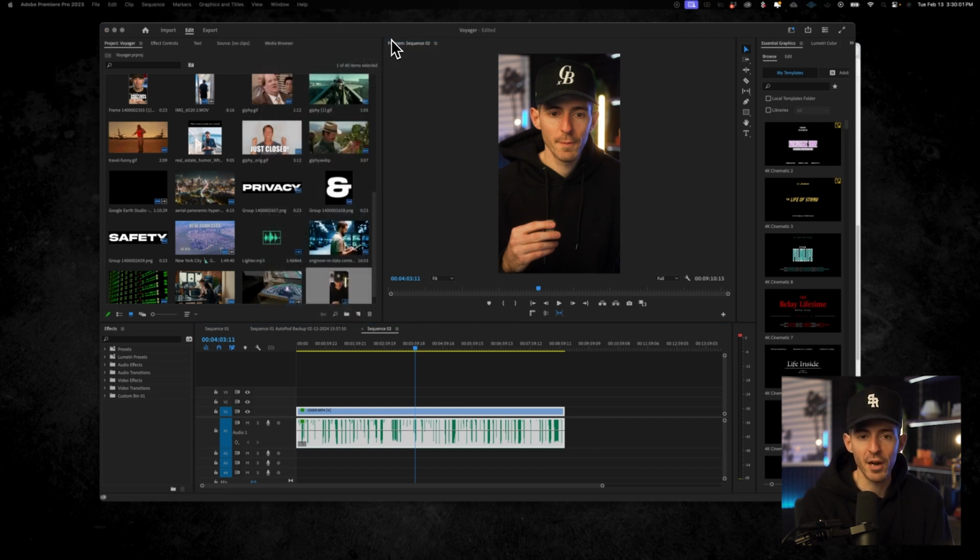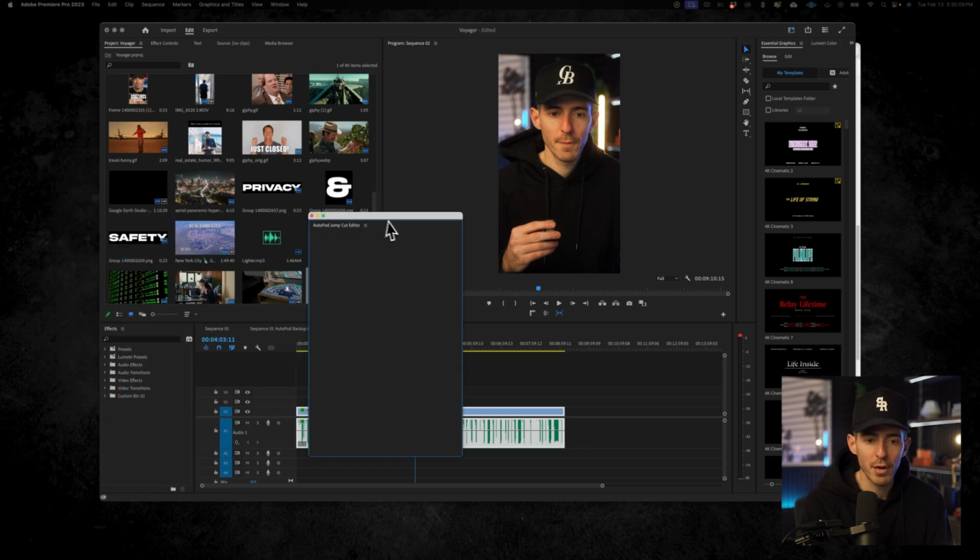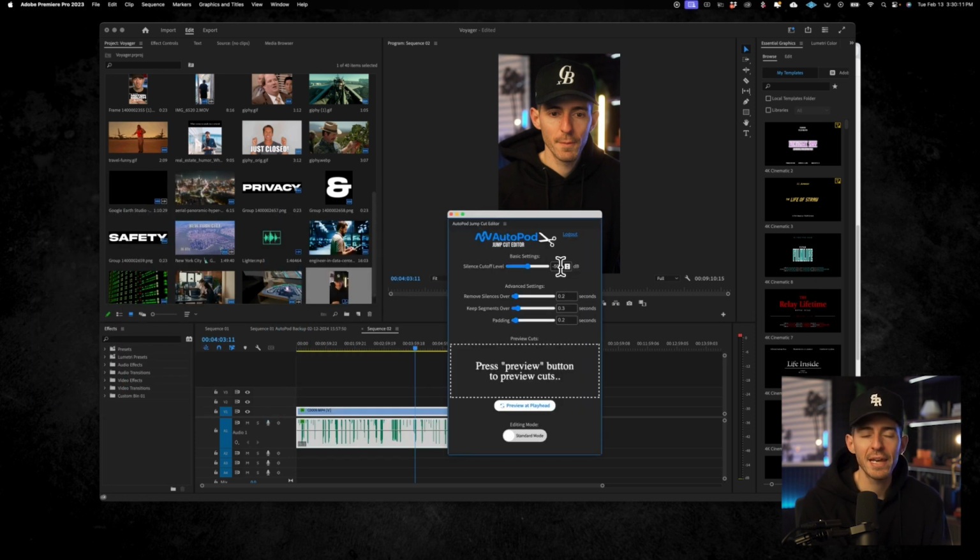So I press Jump Cut Editor, and what happens is this window will pop up on your screen. What you're gonna do is pick your silence cutoff level. So you're basically telling it at what decibel level it should determine that it's silence and cut it. 50 is a little too low for my room tone, so I usually go with 35 dB.